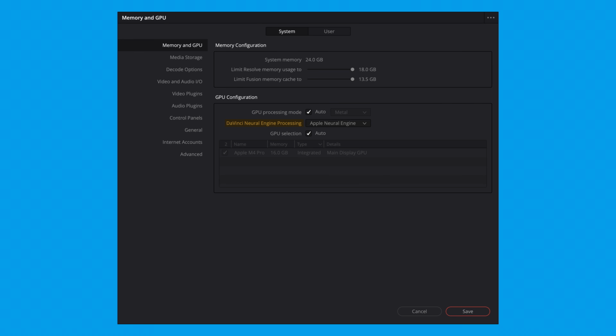Next is the DaVinci Neural Engine processing option. This is Resolve's AI toolkit. It powers things like Smart Reframe, Speed Warp, Voice Isolation, and Magic Mask. On Apple Silicon Macs, the best option is the Apple Neural Engine. These chips have a dedicated neural engine built right in, and it's way faster than relying on the GPU alone. So if you want the best speed and efficiency for your AI features, pick the Apple Neural Engine.